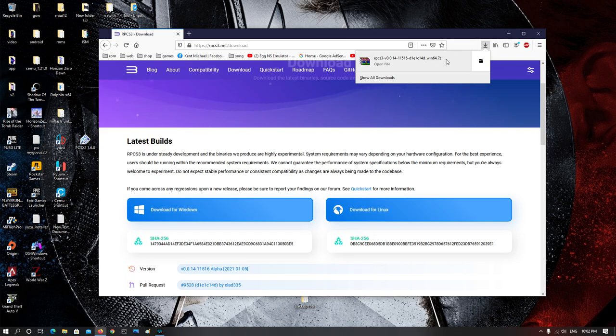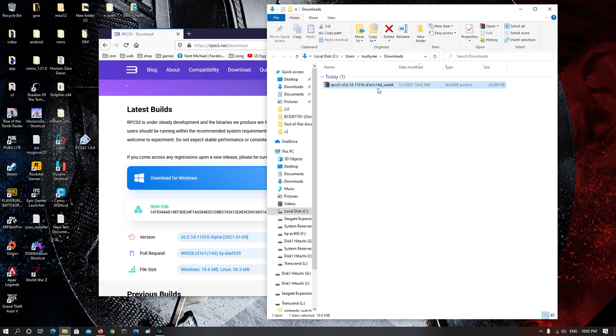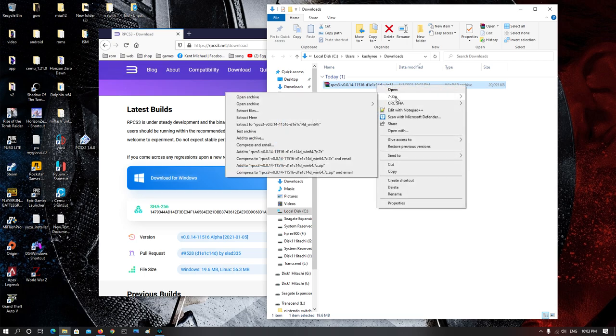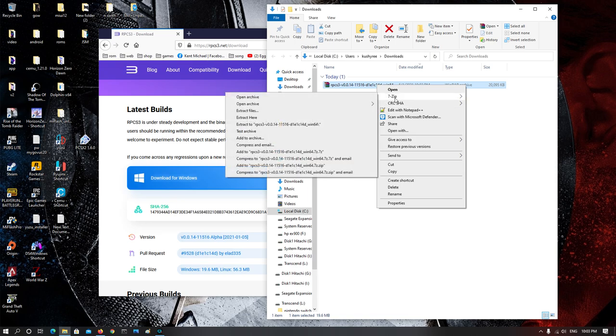Okay, this is the file you are going to download. This is the latest one, on the 5th January 2021. Go to your download folder, extract it. Better use 7-zip. The 7-zip link I will give in the description. Also this one has fewer errors compared to zip or RAR, the WinRAR.